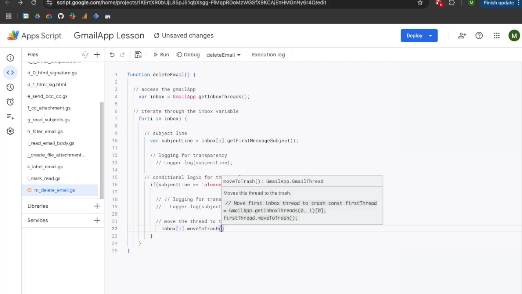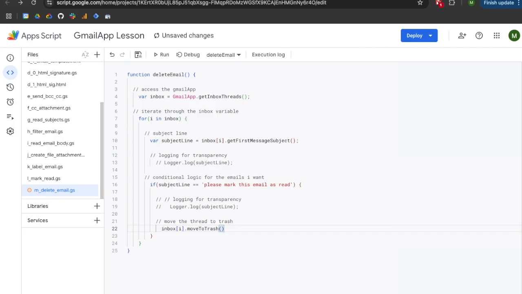So that's what we're going to do. We're going to have an open set of parentheses. We don't need to pass any arguments. We're going to hit the right arrow on our keyboard. We're going to add a semicolon, and we're going to hit save. So at this point, I am going to hit run. Again, I am just going to say, be very careful about what you move to trash if you do not want to move something to trash.